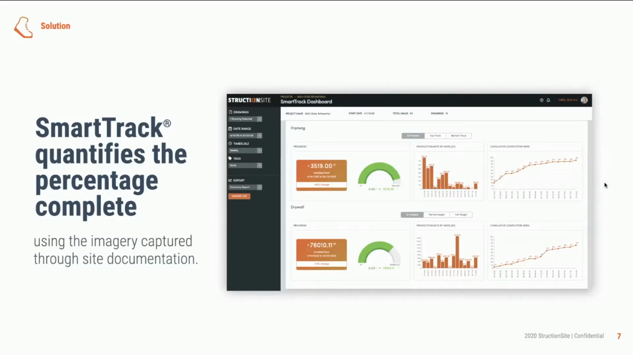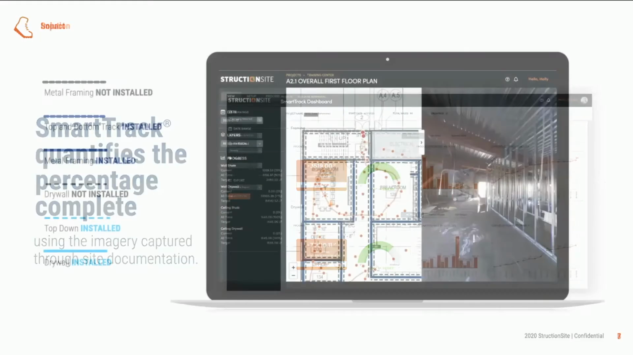So what you're looking at here is the SmartTrack dashboard, where we're showing you the exact linear feet and square feet of board installed. It's giving you your week to week quantities of work installed, and it also gives you your percentage complete throughout the duration of the project.